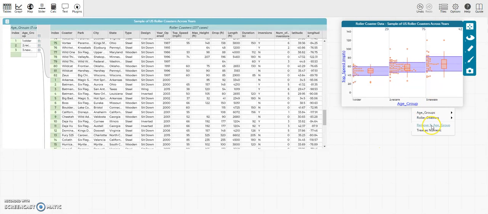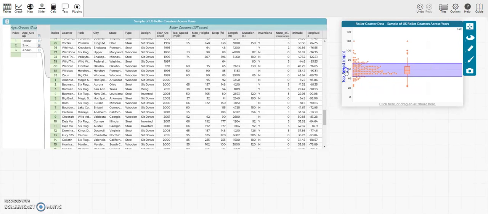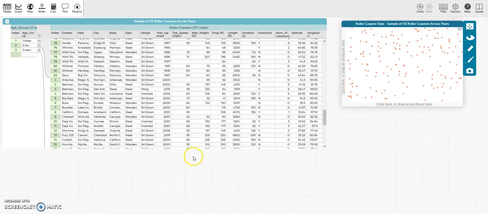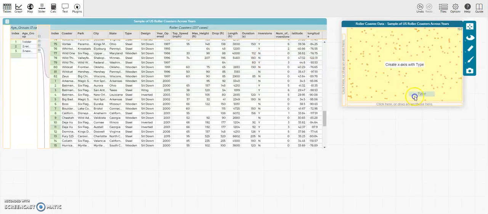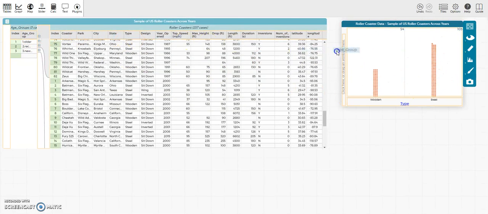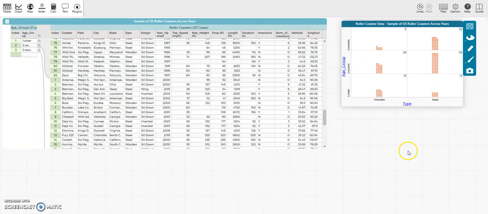We click right here, we can remove that from the X, and click right here, remove that from the Y. Now let's look at material, because material has probably something to do with how fast they make these roller coasters. So we'll put the type down here, and we'll put the age group over here. And we'll pretty much just do the same thing, check our mean and our standard deviation. Let's start out with standard deviation.